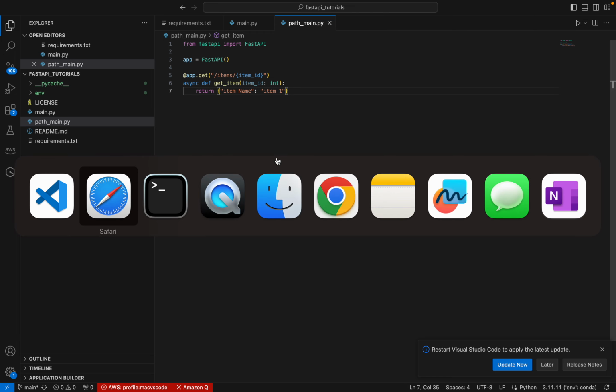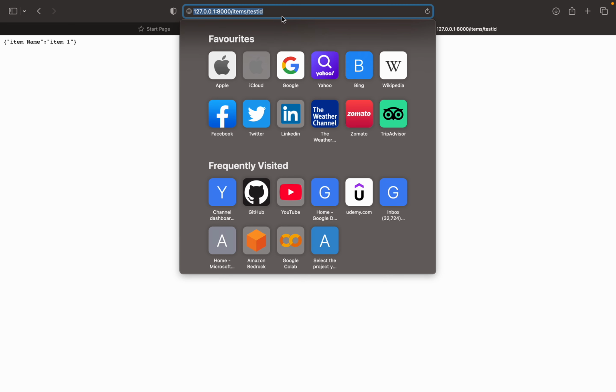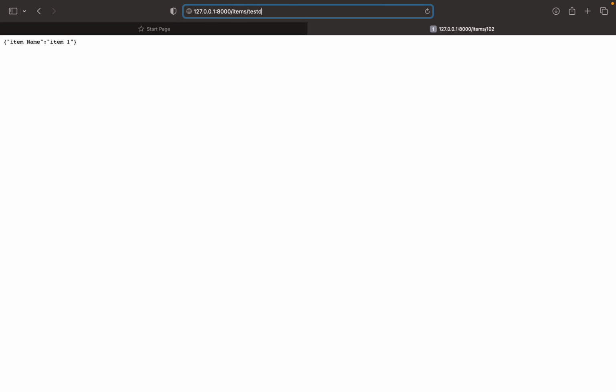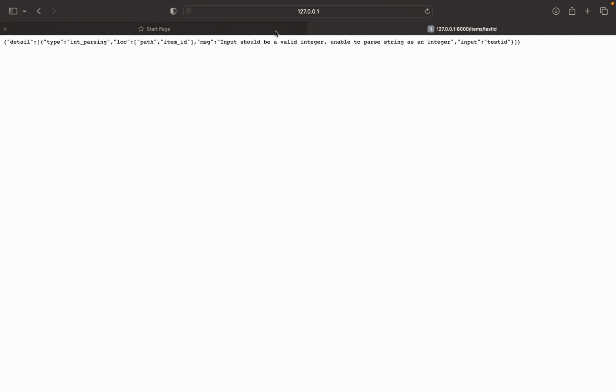Now we can check. Here we have the data. Now let me give 102, and it returns the item name item 1. Now I am going to give a test ID. Whenever we give a test ID here, it says the path item ID input should be a valid integer, unable to parse the string as an integer, the input being test ID. It very clearly says that you gave a test ID and this only accepts integers.